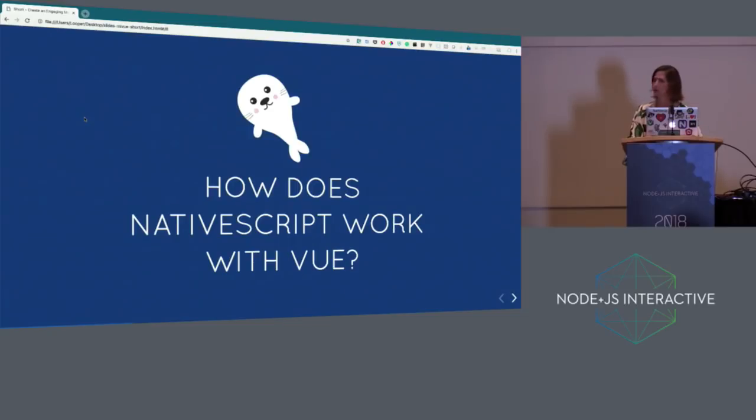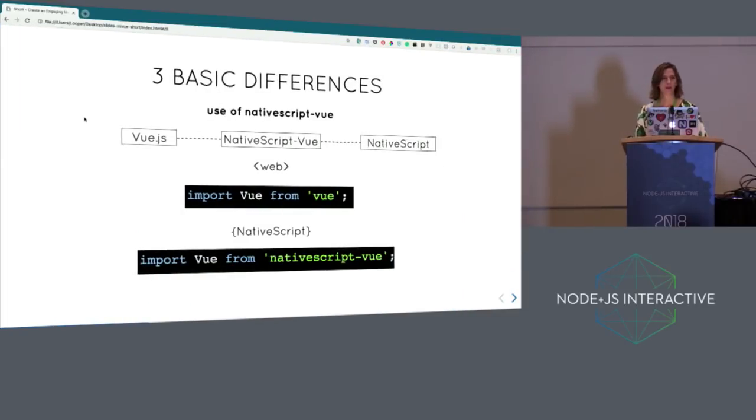So how does NativeScript work with Vue? Well, there are 3 basic differences when you spin up your NativeScript Vue app. And the first big difference is how you bootstrap it. On the web, you're always just going to start your project by importing Vue from the npm Vue package. And for your mobile app, you're going to be importing Vue from NativeScript Vue.